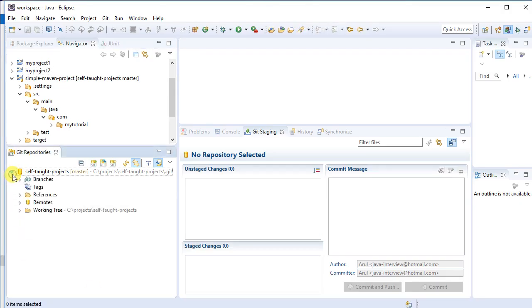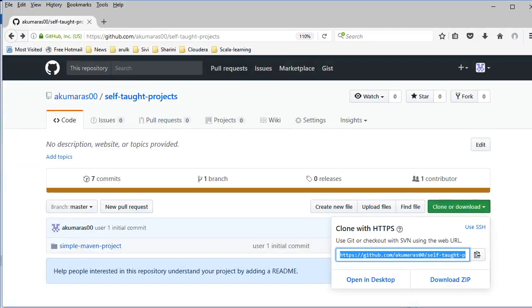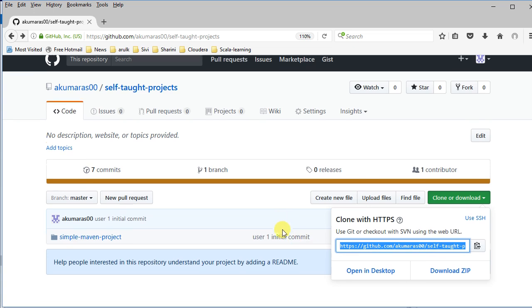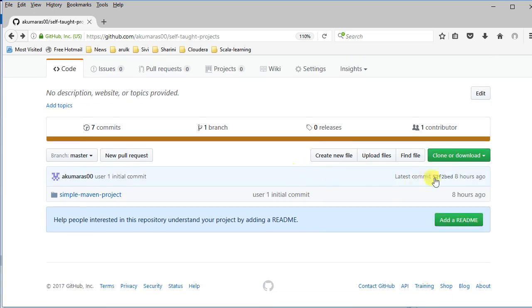If you drill down here, you can see branches, local, then master. So you're on the current branch, the master, and then the remote tracking is on, and they both are on the same version 52F2BED. So you can also see the same version number here, 52F2BED.